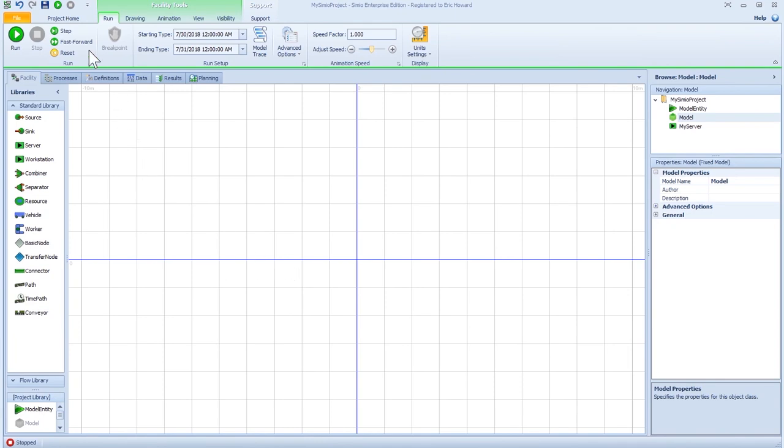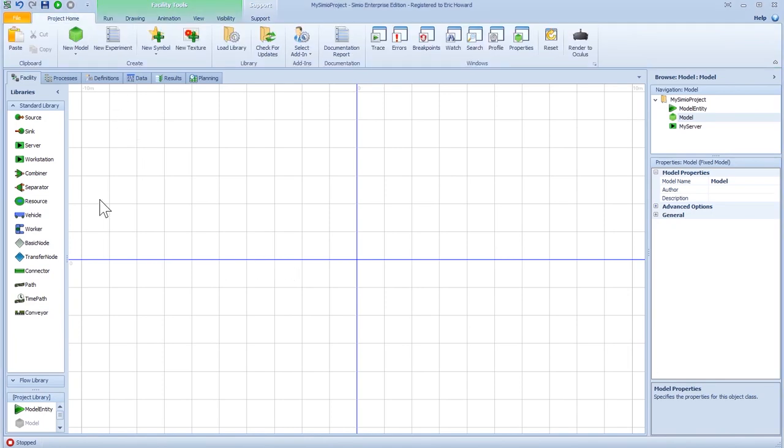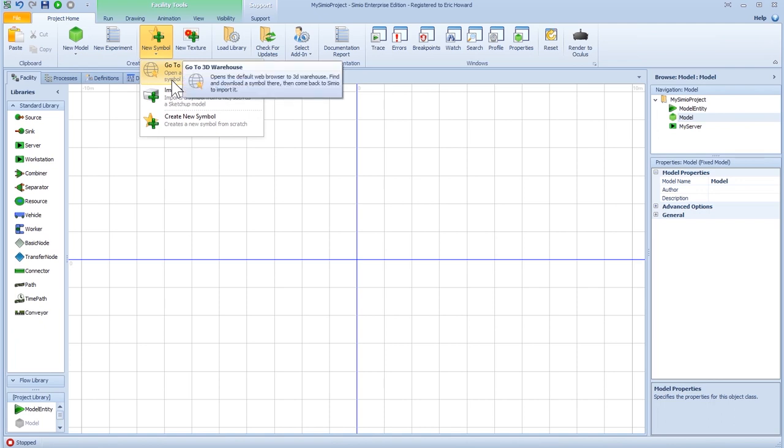Update to 3D Trimble Warehouse Importing. Based on changes that Trimble 3D Warehouse has recently made, we have had to modify our interface to that application. Now, when a symbol will be added or modified, there is an option to go to 3D Warehouse. Prior was named Download Symbol.